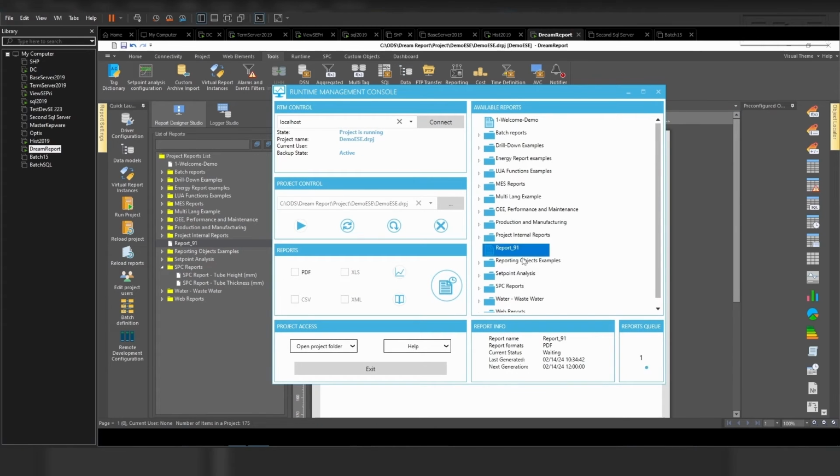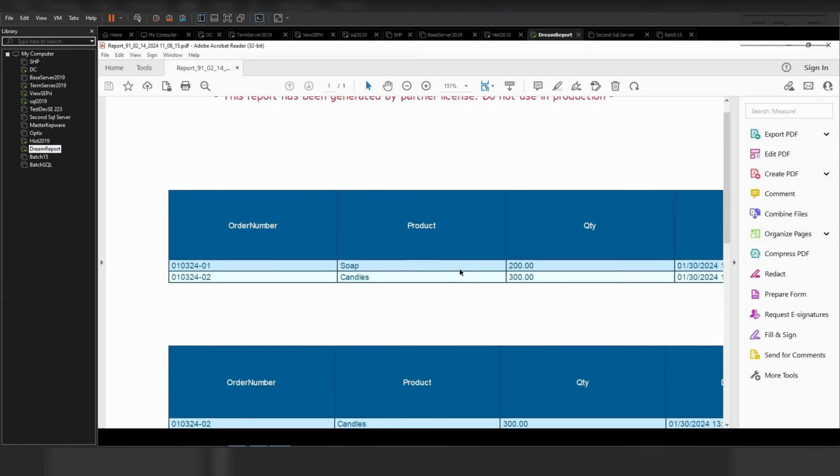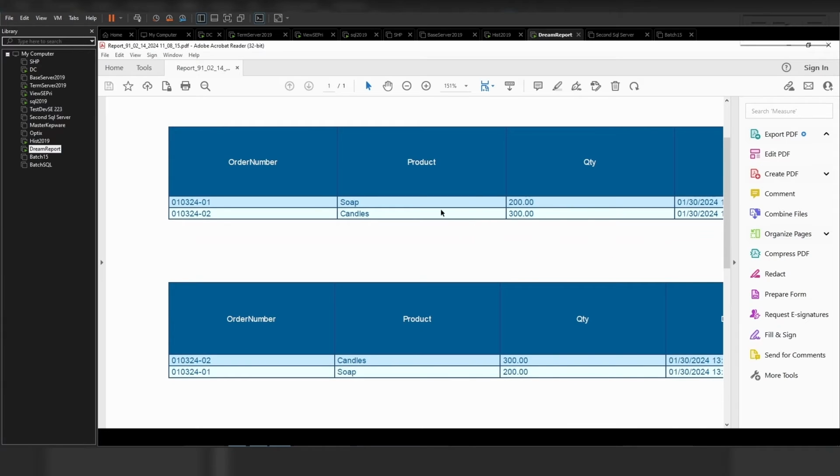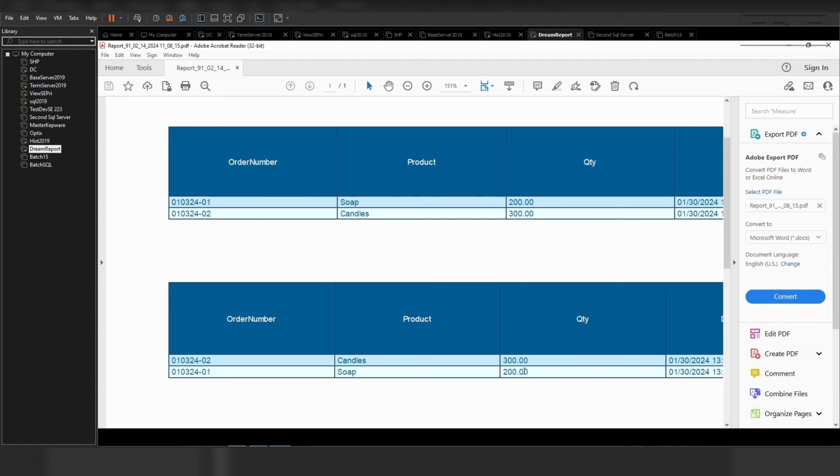Okay, so I'm going to do a generate report, and I'm going to view it. And sure enough, you can see where the first one did the quantity in ascending order, and the second one did the quantity in descending order. So that's one of the ways you can pull back data directly from the database using SQL statements.